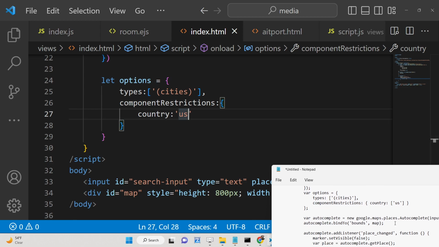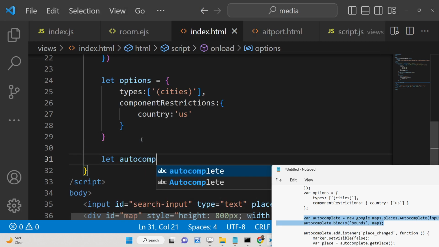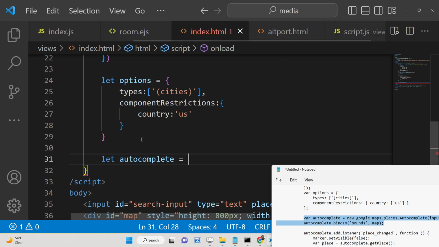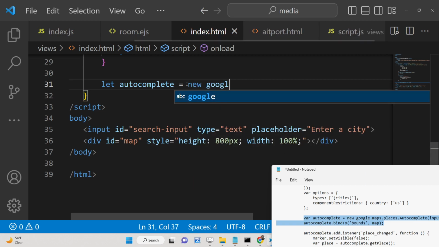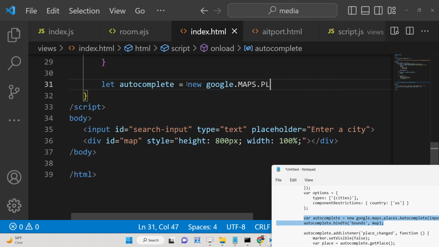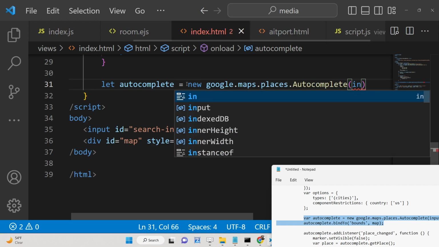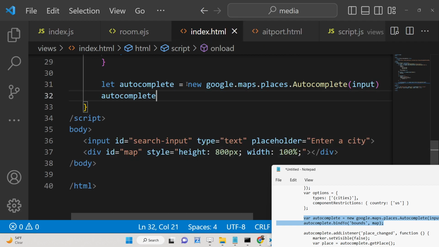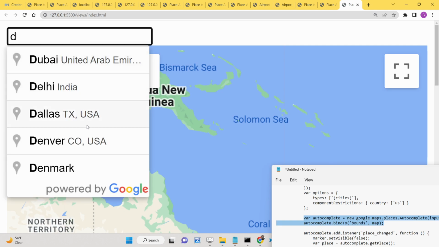So now if I want to attach it to the autocomplete field here, we will first of all make autocomplete, and then we will simply say new google.maps.places.Autocomplete, and here we will pass the ID, guys, which is the input field which we have there. Then we will call this function, which is autocomplete.bindTo, and we will pass bounds and map. That's all.